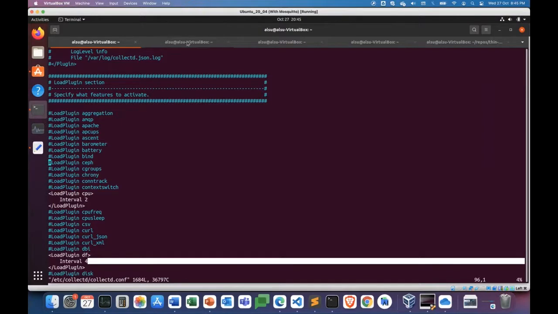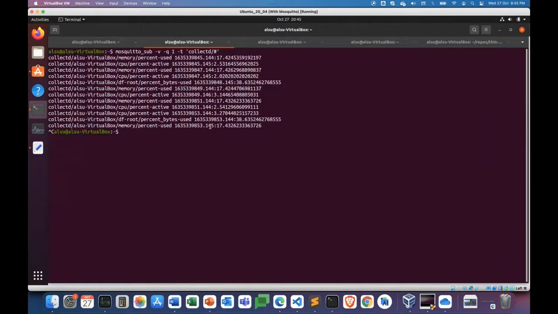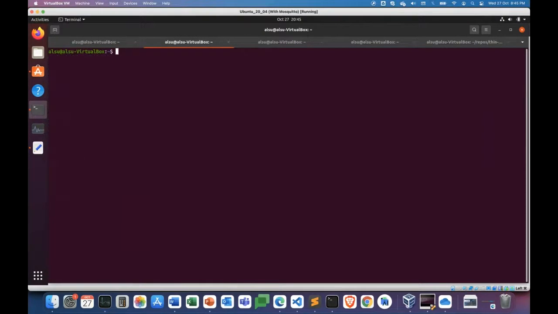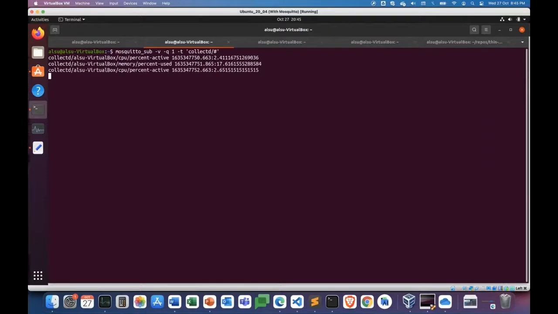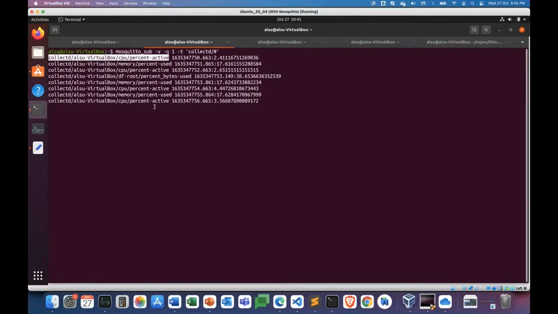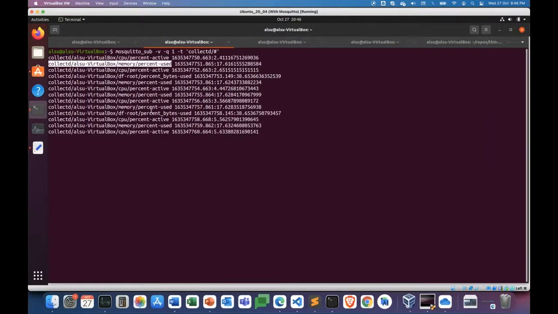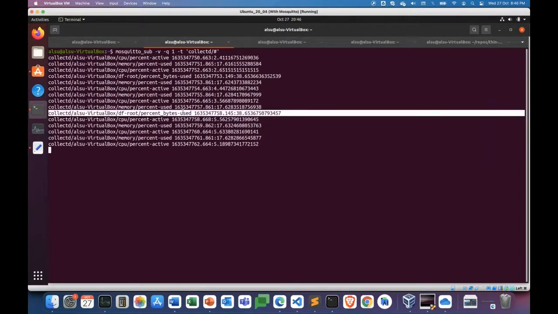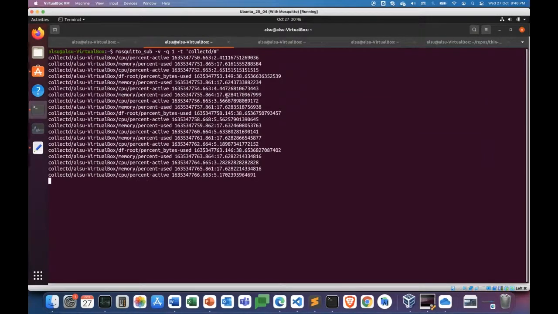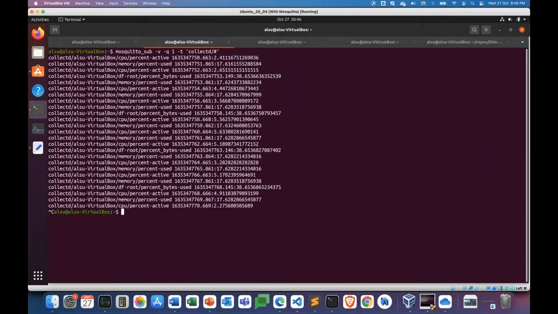Okay. Now, if you try to visualize what CollectD is producing by listening to the local MQTT broker, you can see that you are getting individual measurement values for the metrics that you asked to collect. So there is the CPU, memory, and disk usage also. So everything is coming here, right? Now, these are individual measurements. For each metric that you collect, you will get individual measurement values, right?